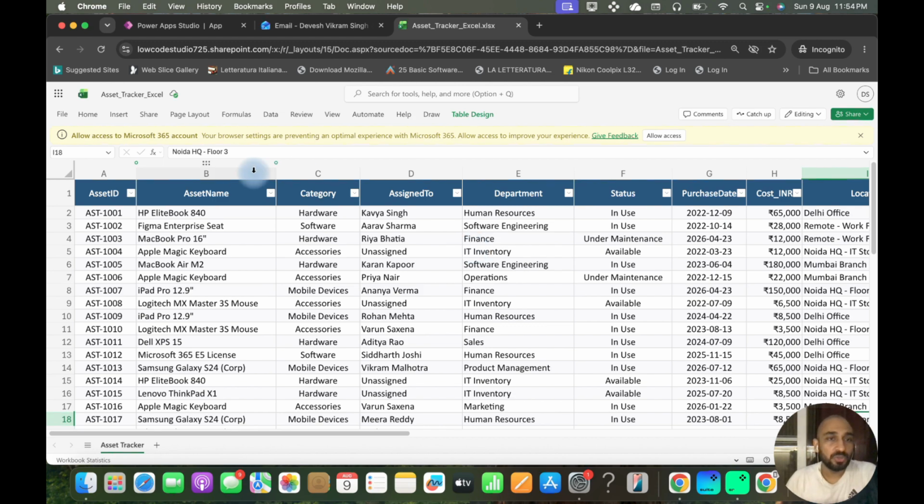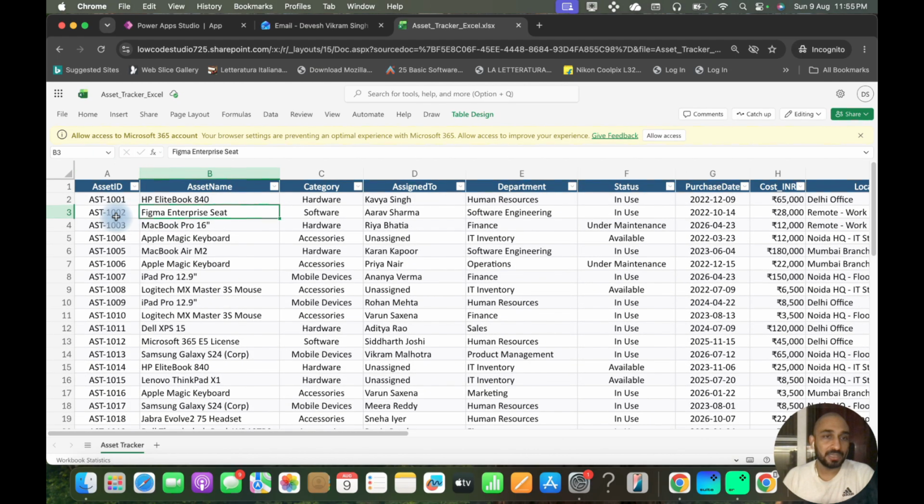Now first of all, what you need to do is you need to have the data. That's the basic requirement. You need to have some data if you want to show it on Power Apps. Now you need to convert this Excel data in form of a table. You can just select your data and press Ctrl T. It is going to create a table for you, which I have already done. If you see here, asset table is the name of the table that I have converted.